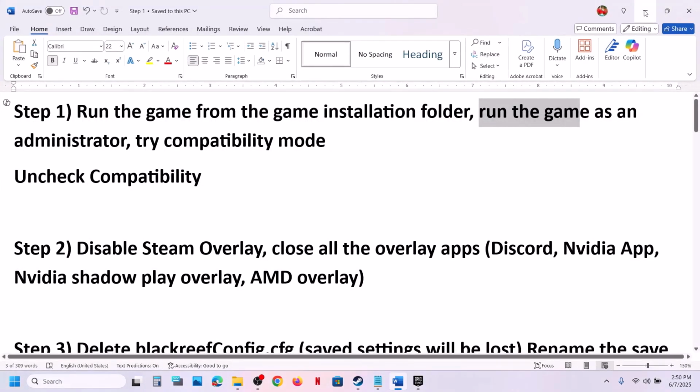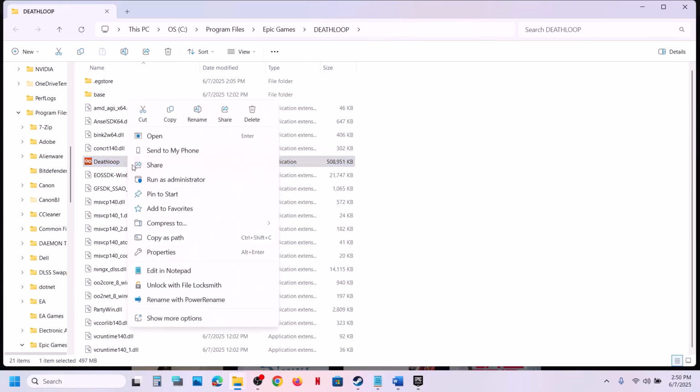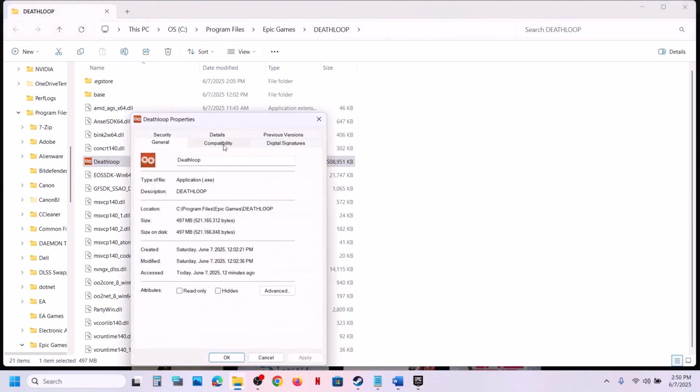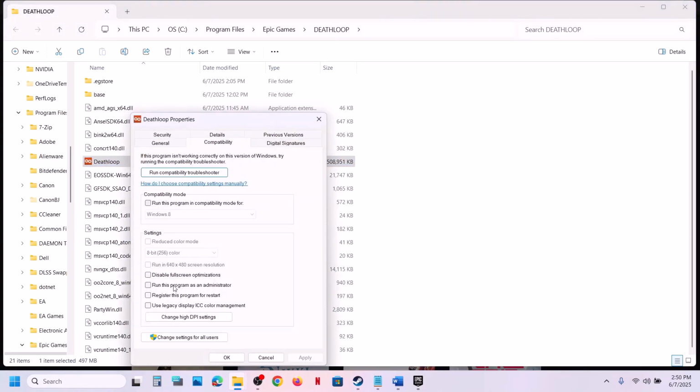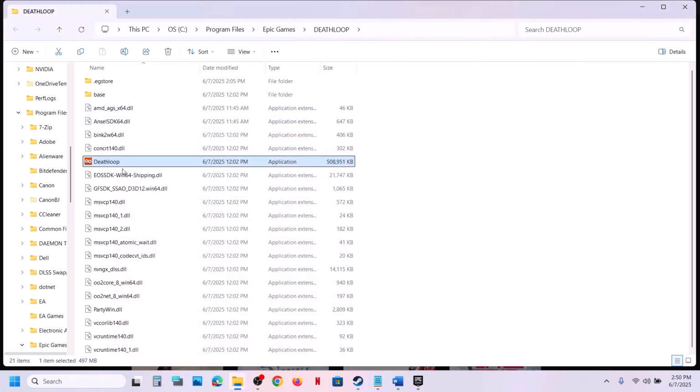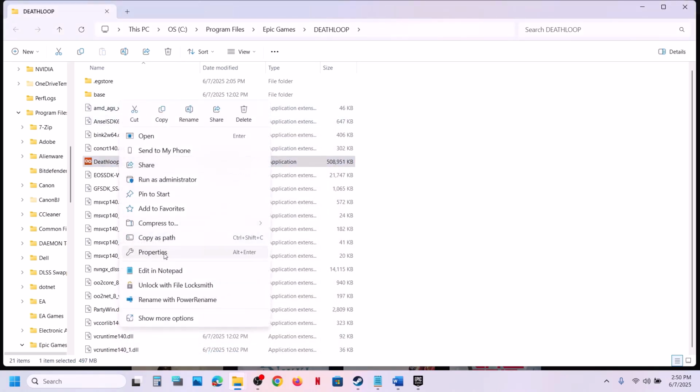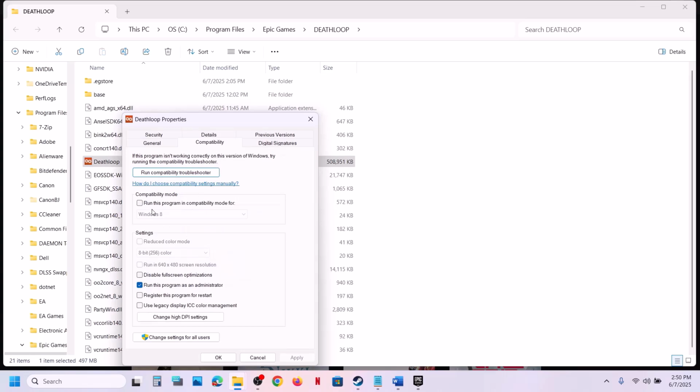Now for this, you can make a right click on the game exe file, select properties, go to this tab, put a check on the box which says run this program as an administrator, hit apply, click on OK, make a double click, launch the game and then check. Still not working, then go to properties and this time select Windows 8 over here, put a check over here, Windows 8, hit apply, click on OK, launch the game and then check. Still not working, then select Windows 7 over here, hit apply, click on OK, launch the game and then check.